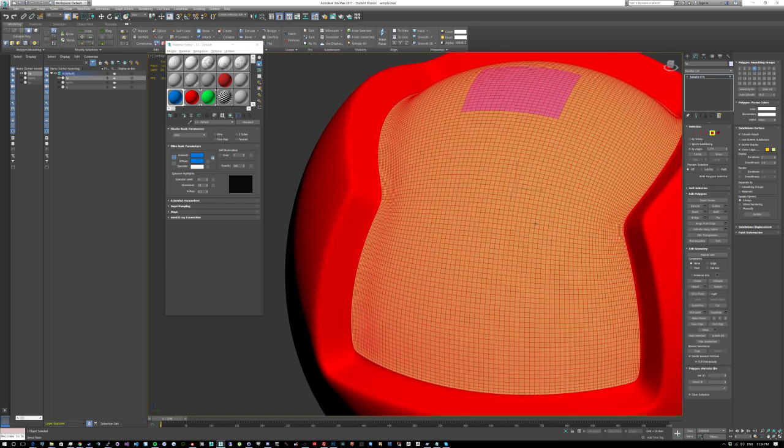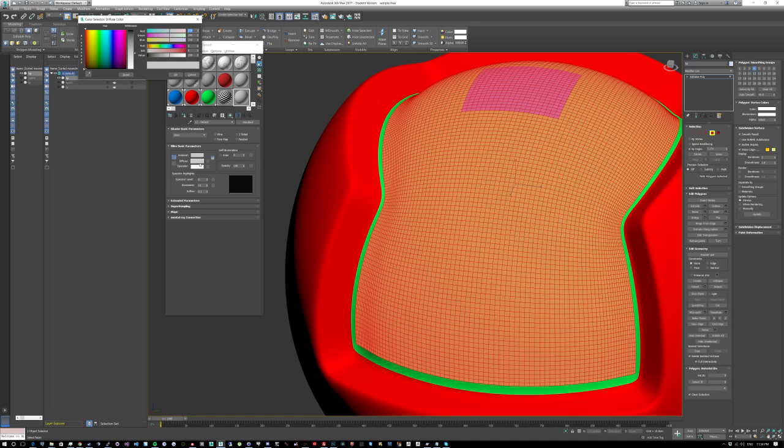This part, no, I will actually shrink it a bit and give this maybe another color. Let's go some purple.